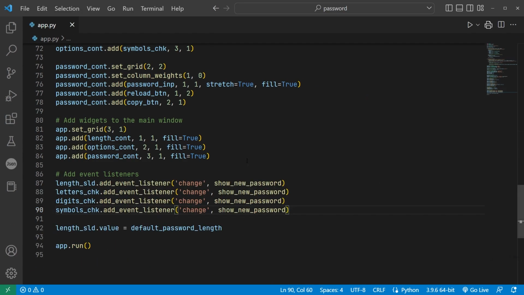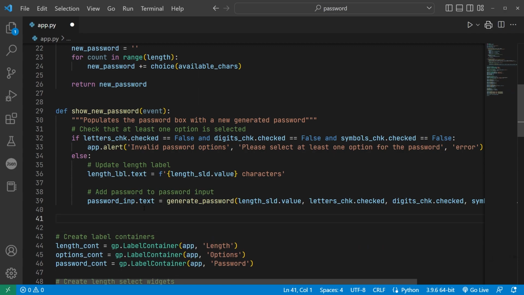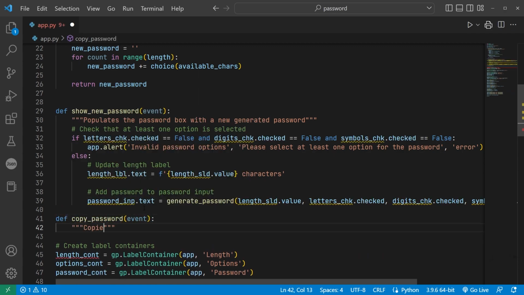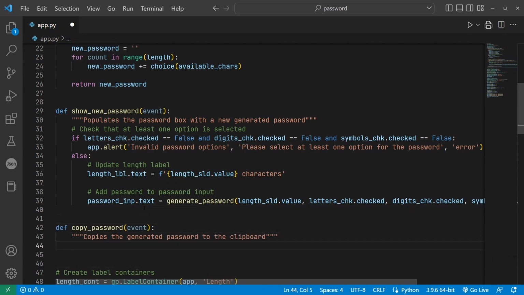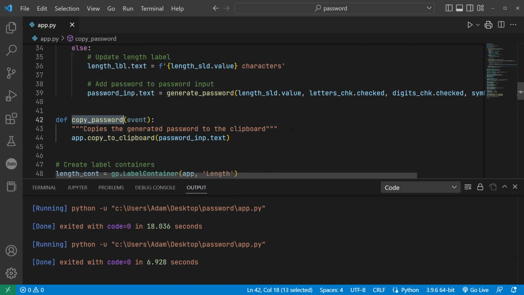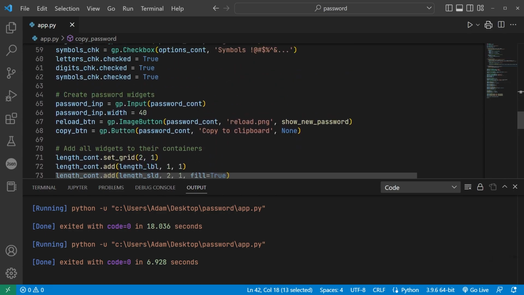The only thing left to do now is to make this copy to clipboard button work. So we'll need to write a new event function with that event parameter. And it's just a matter of calling the copy to clipboard method on the app object, passing in the current contents of the password input by referring to its text property. Don't forget to replace the none we used when we created the button with that function name.